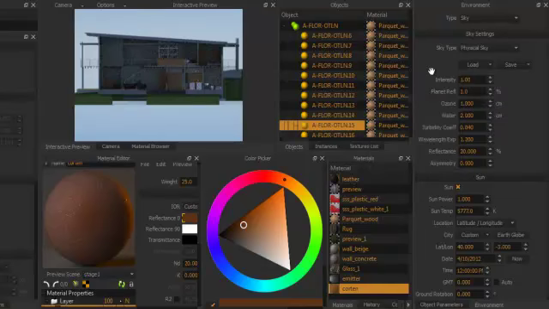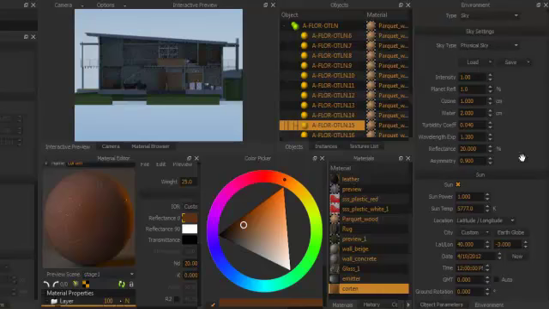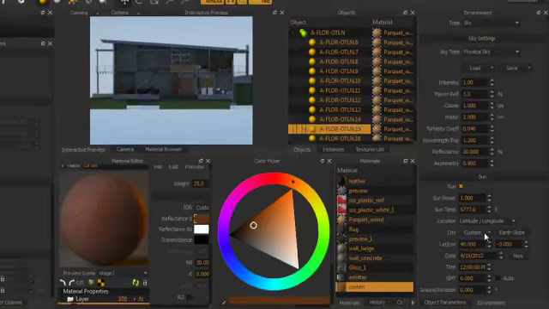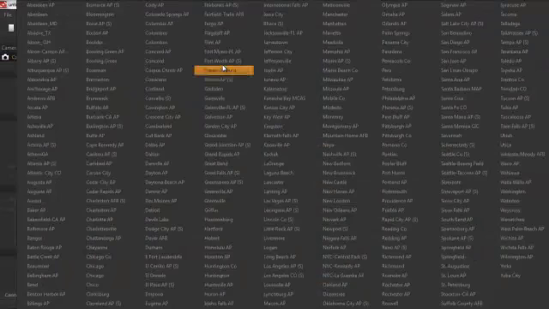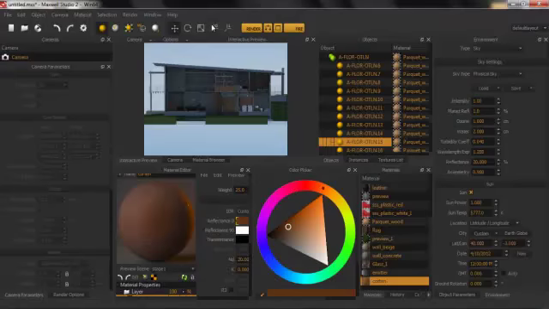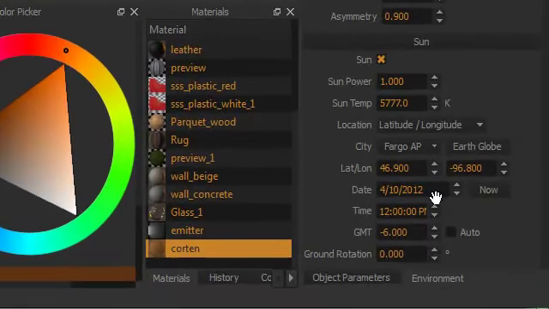We have access to adapting all of these values right here. Maxwell gives us all default values, so unless you have a specific reason to change all of these, it is really not recommended. We can adjust the sun settings as well. Right now, I will select a city. I will select Fargo, North Dakota. I will also set the date.